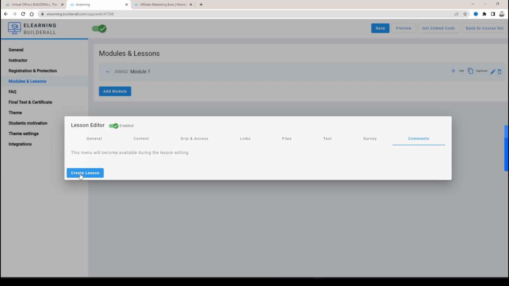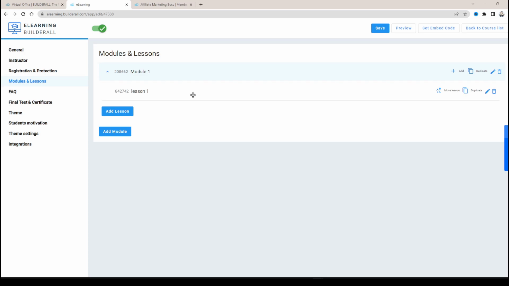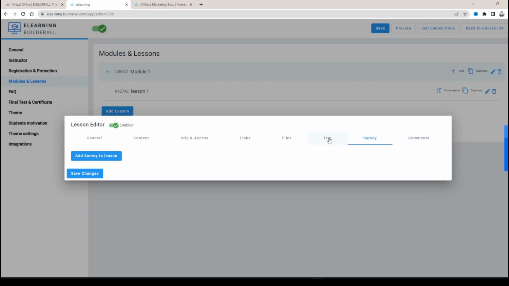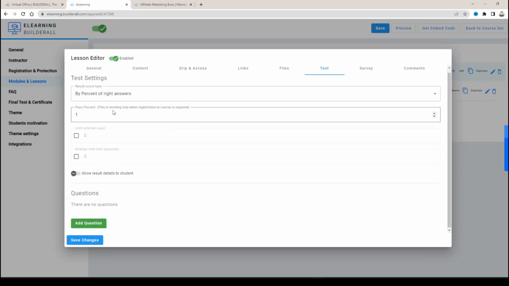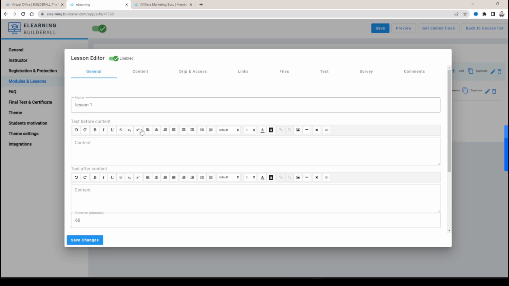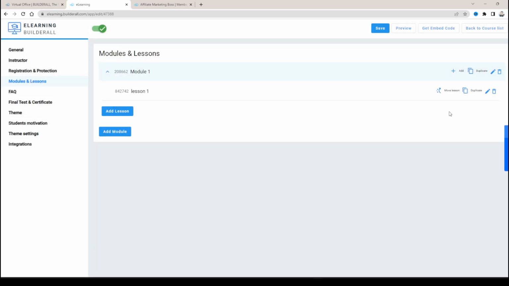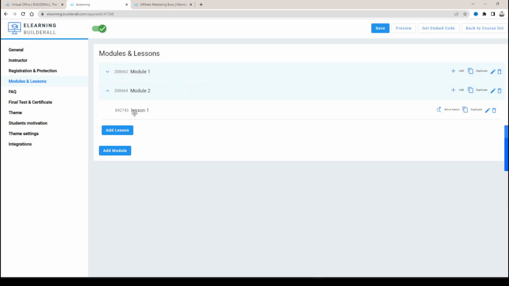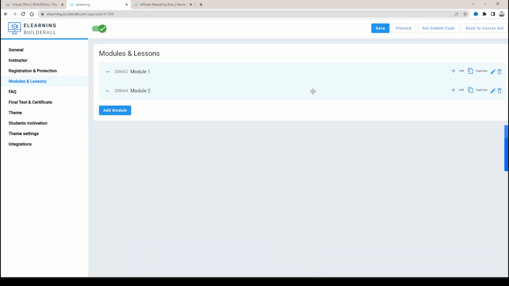So let's say create a lesson. So now we can see that this lesson has been created. We can edit the lesson again, add comments, add surveys, add a test, add files. Okay, so we can edit the lesson as we require. Now, if you want to save some time, you could simply say duplicate. Let's say module 2. There we go. So now module 2 has been duplicated, right? So in this case, if you have some similar content, you can simply duplicate the modules and then you can go in and edit them.